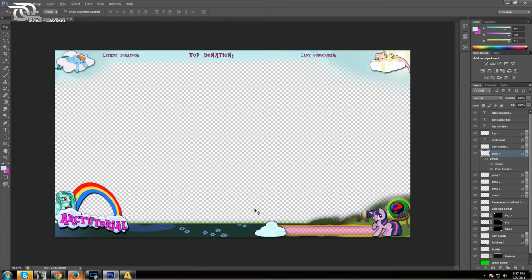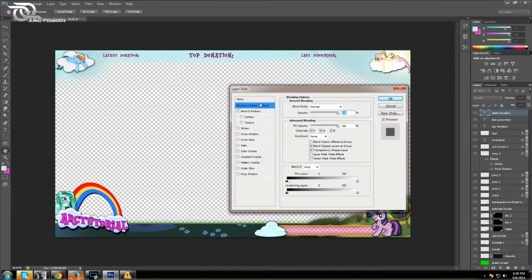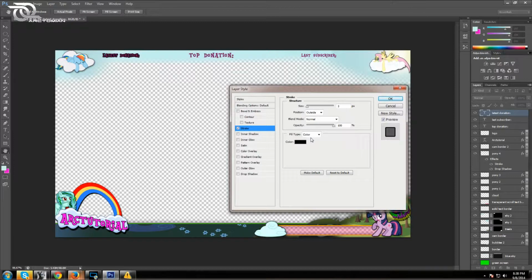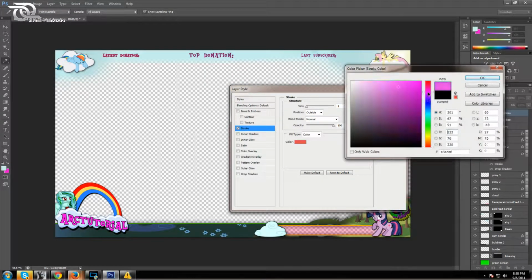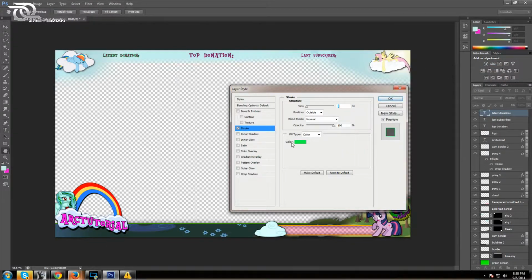Perfect! Top donation, last subscriber and all that kind of stuff we're gonna do a little bit as well. Blending options, we're gonna give that a little bit of a stroke, but not the black color. I'm gonna give it a stroke of 2, I think, even 1. We're gonna give that a color, bright pink, or green. Like this color, absolutely love it.